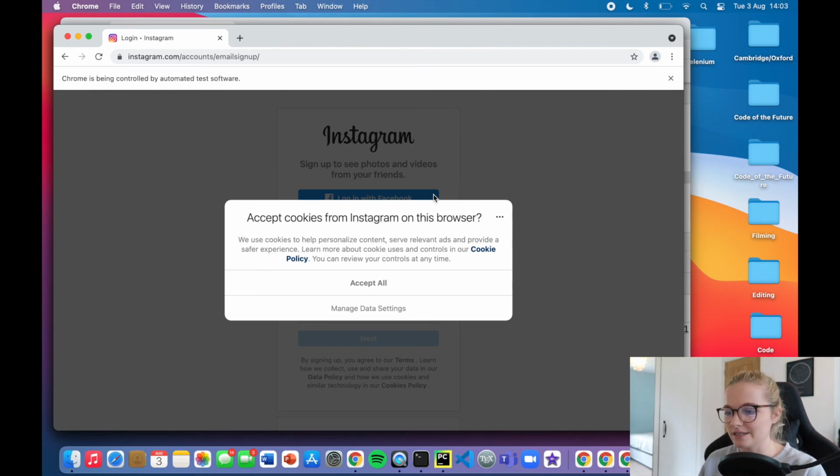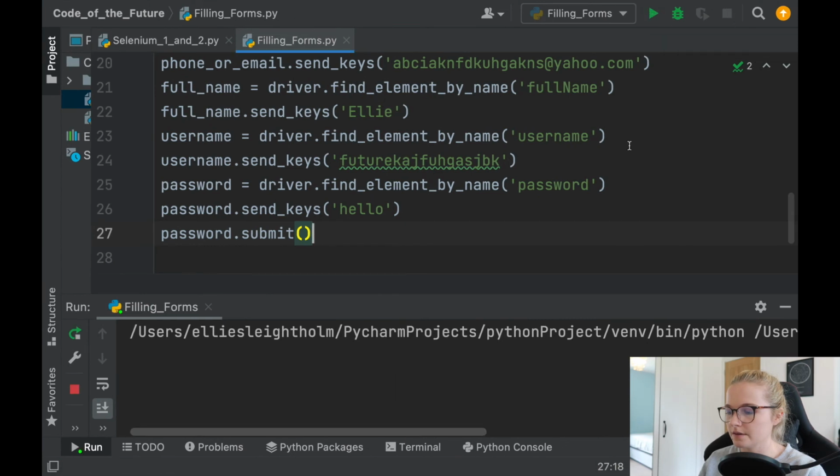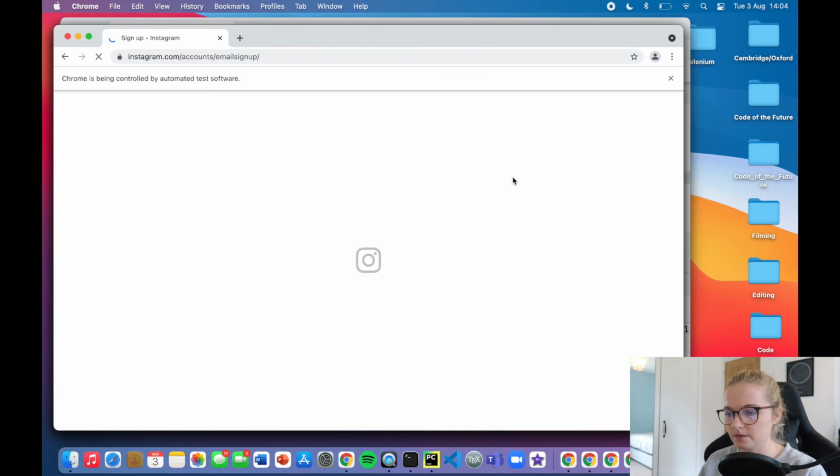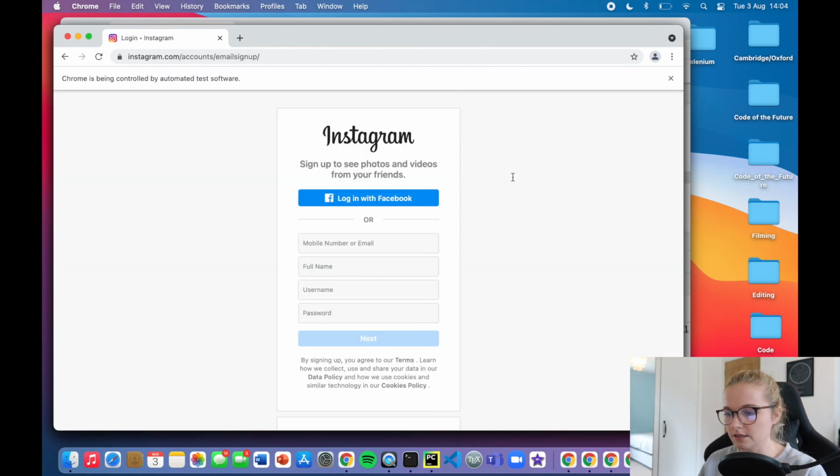Let's have a look. Okay, so it's accepted all. I think it's lagging a little bit. I think it's lagged, so I'm just going to rerun that. We'll do that again. Hopefully it'll pop up a new one. Here we go. Okay, let's see if it works.